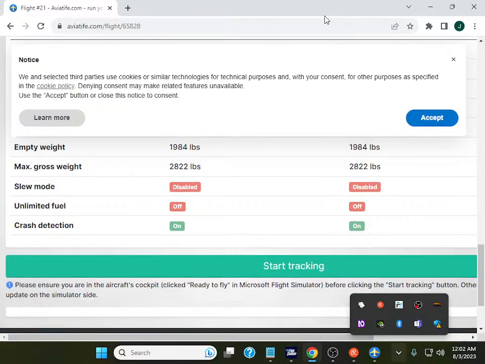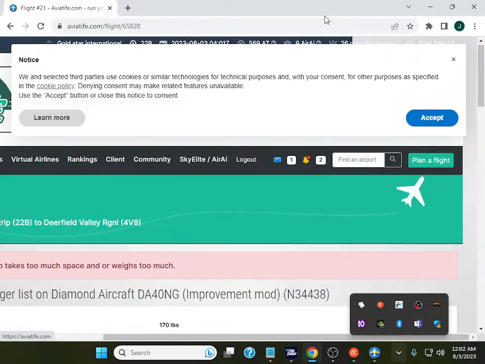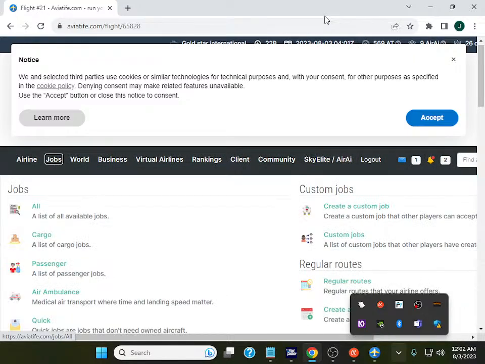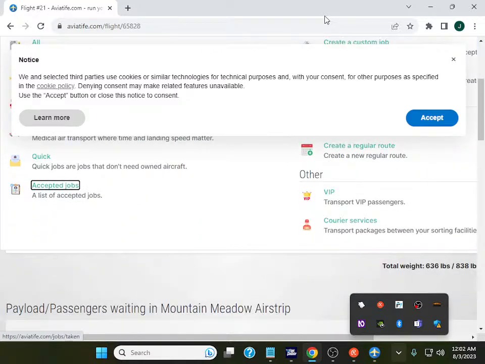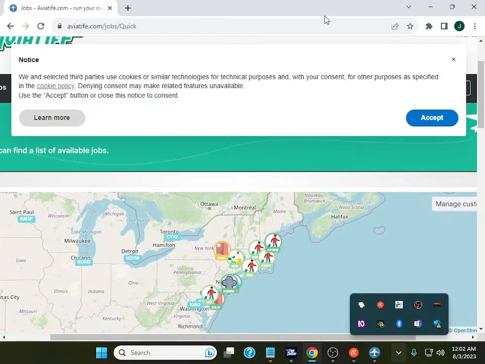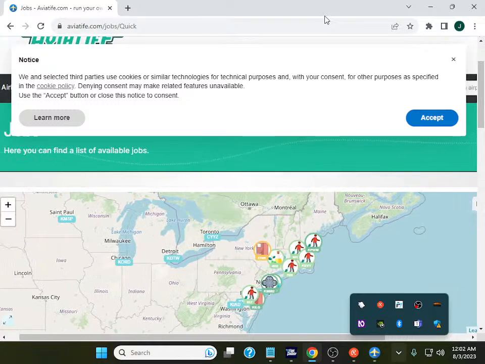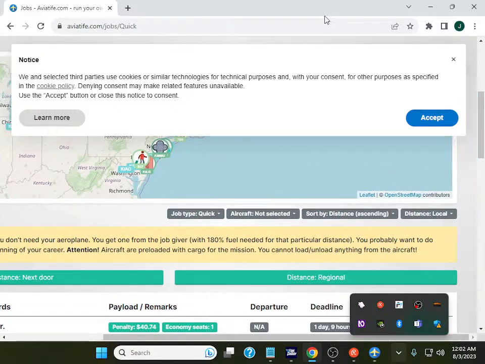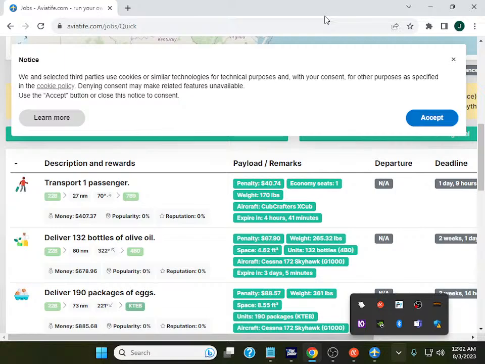Let me see something. Company jobs, all, cargo, passenger, air ambulance, quick. See, there's quick, and that's what I. Let me just try something. Jobs of Vital: transport 1 passenger, 22 B27 NM, 70 degrees.